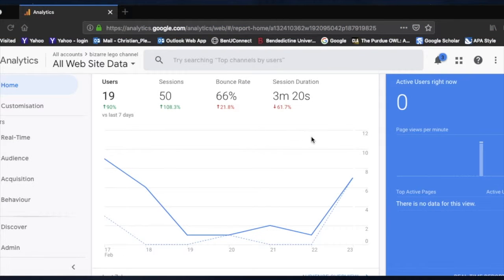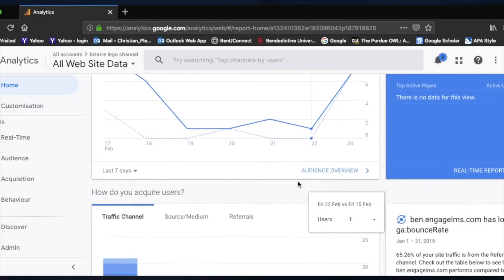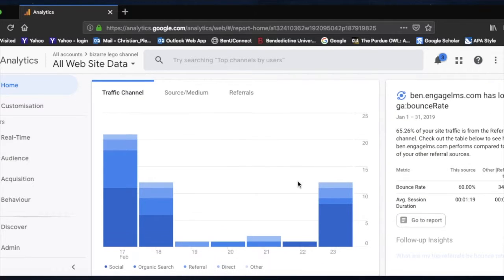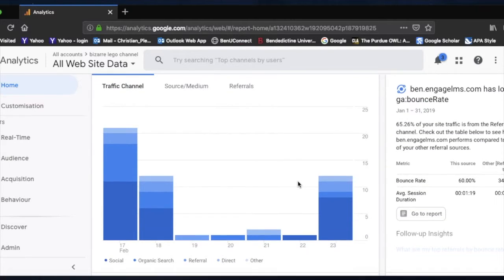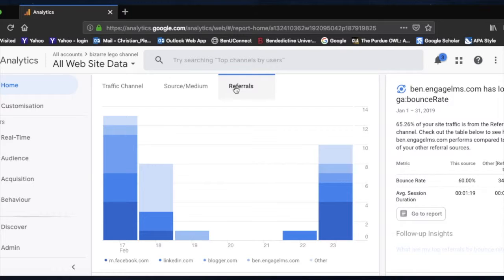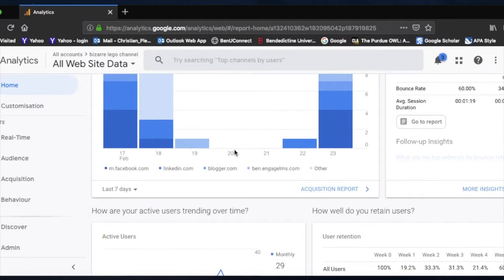The desktop version of Google Analytics is pretty powerful. Here we can see that I've had one page view 8 minutes ago, and we are now viewing the all website data area. Scrolling down, looking through over the past week, you can see how we acquire users, through what traffic channel, and the dates of which the traffic has occurred. And then, of course, the referrals of where the traffic is coming from.